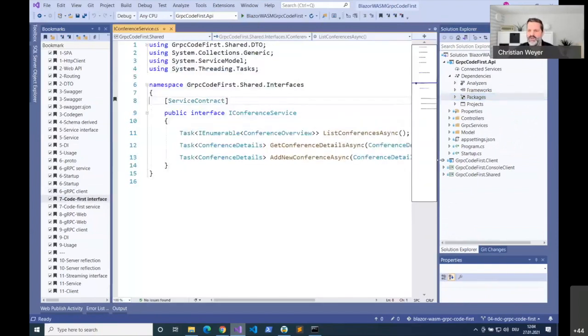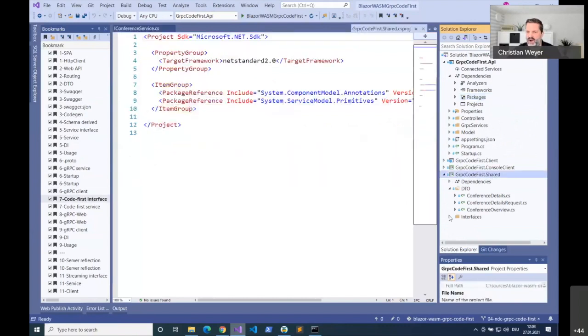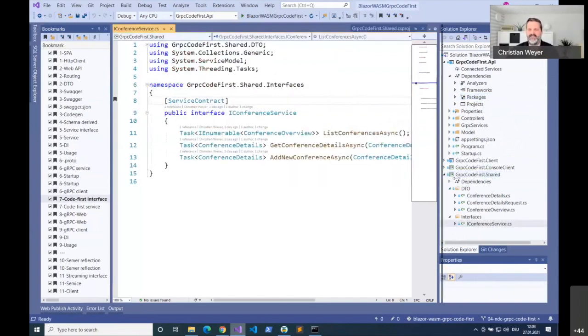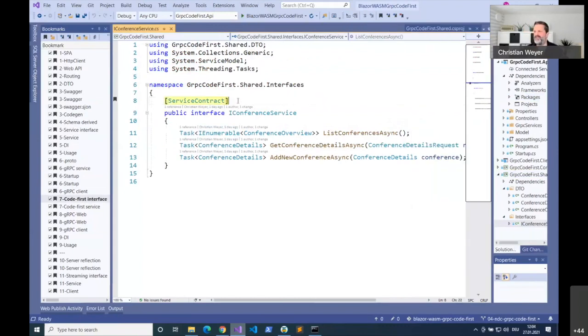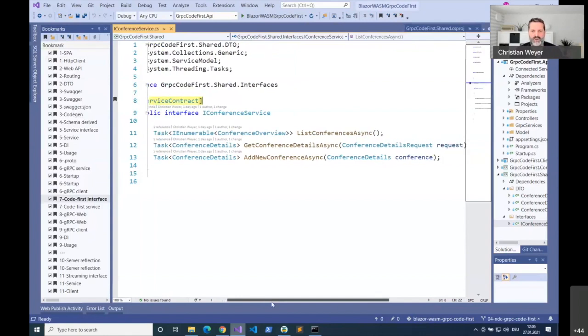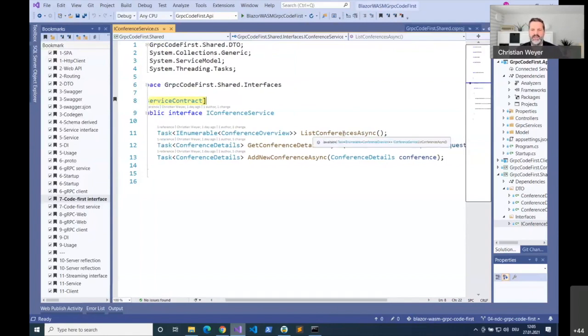So what we are going to do is, in the shared project, we now have an interface. And this interface is reminiscent of WCF. Yes, we are going back full circle, as I have told you at the beginning of the presentation. So ServiceContract means that we need some kind of a marker interface here. And that marker interface is there for the code first library and infrastructure to know what to do. And then we just have our CRUD-like service interface with list all conferences, get conference detail, and add a new conference. And this is all, right?